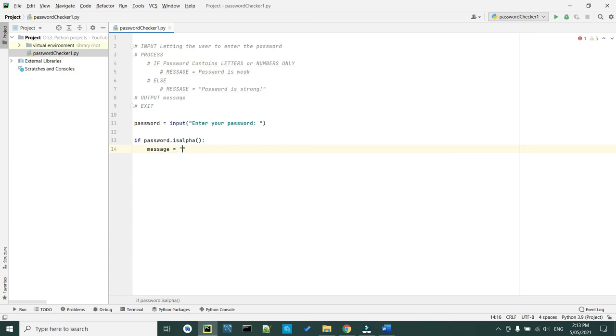message equals "password is weak", and we have to tell them why we think the password is weak. It contains letters only. And the message is another variable, basically another food container which holds different information inside it, or different foods. So if the password includes letters only, it will throw this message to the user.